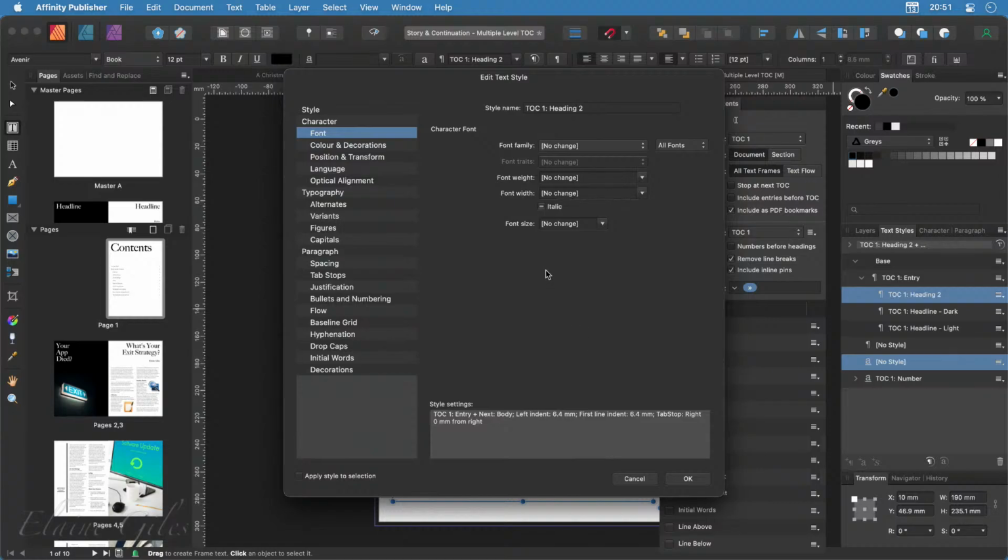But no change means it's an indication to you that this style is based on another style. How do we know which one? You click on the style at the top, and it says based on. And this one is based on a TOC 1 entry.